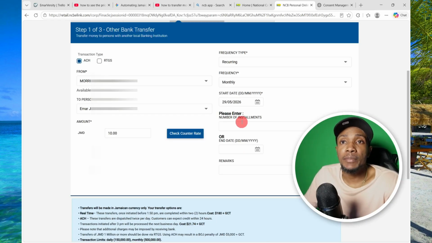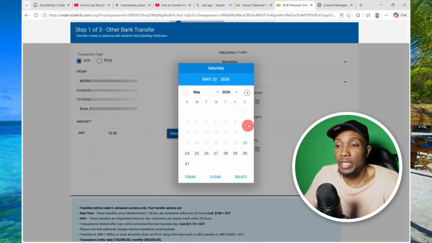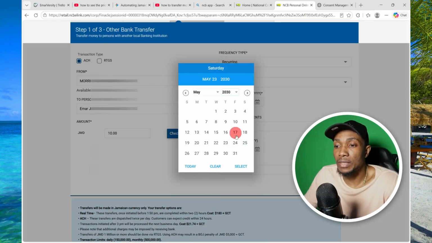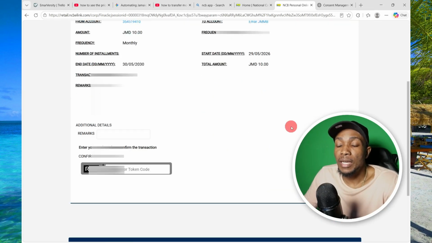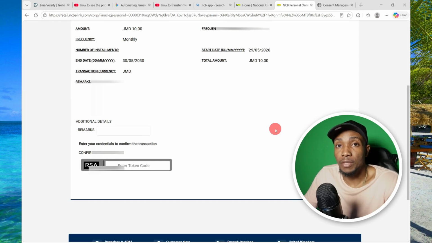So the next step is to determine when your transaction stops, right? So for the number of installments, you can say the next 1,000 installments, or you can say the next 3 years' time, for example, 2030, and then I'm going to select a date. Right, and then select continue. Review your transaction and then basically submit.